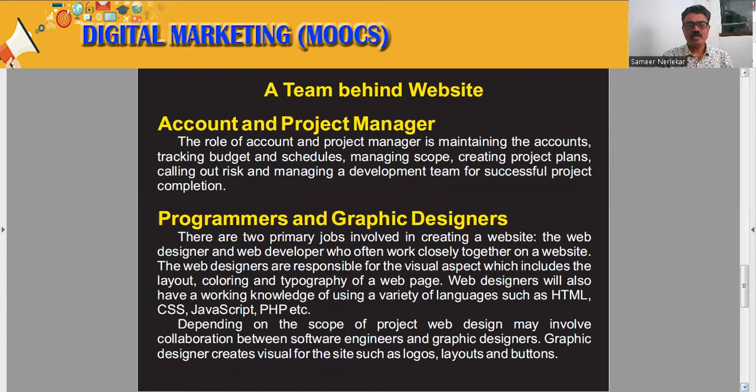Account and project manager. The role of account and project manager is maintaining the accounts, tracking budget and schedules, managing scope, creating project plans, calling out risk, and managing a development team for successful project completion.